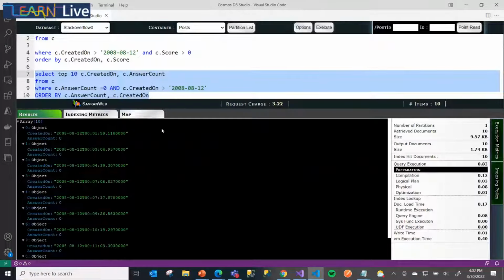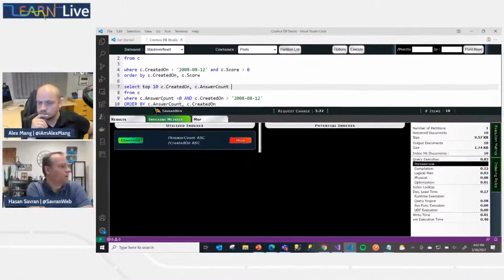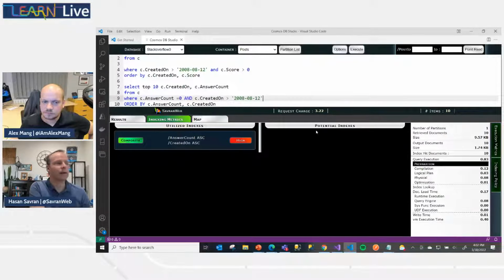So when I run this one, as you can see in the index and metrics, we are hitting the composite index here, answer count, and credit on. So as I said before, it's important to put them in the right order. That's one of the important parts. And if you're going to have many properties here, you are going to actually see them under the potential indexes. If you are using the SDK, you can see the index and metrics.